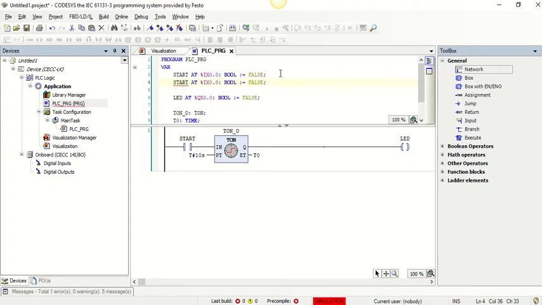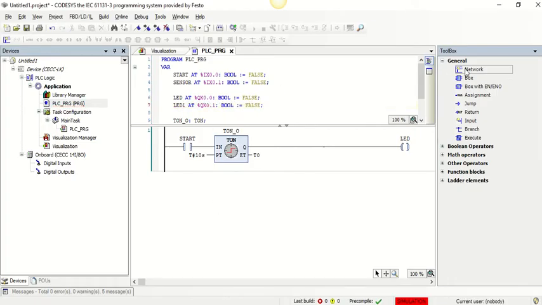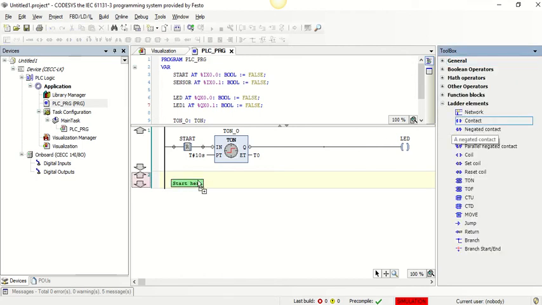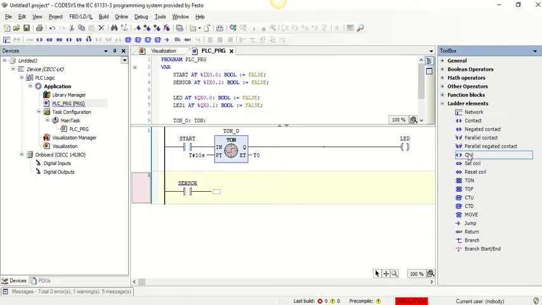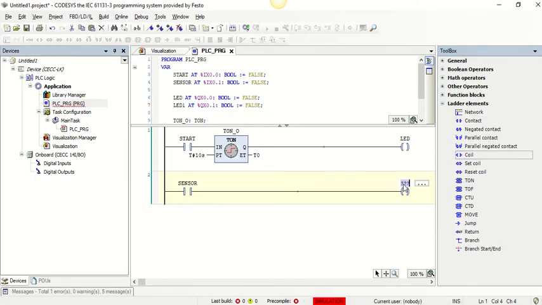So move down here. Make another input. We'll just call this a sensor. Okay. And again, I'm going to have another LED. Pop that down, LED 1, and our output. So bring in a new network. Pop that in there. Into our ladder elements. Contact. Call this sensor. We have our output, which is going to be our LED.